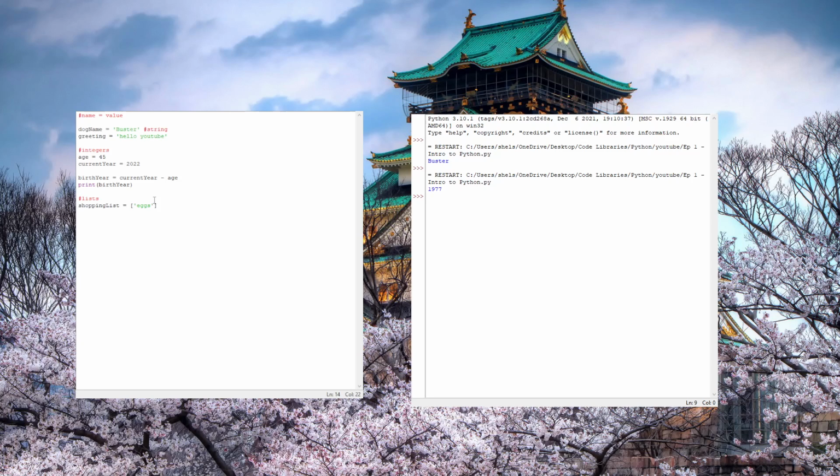Okay, so we have eggs. Let's do bacon. I like bacon, so we'll put bacon on there. Let's do milk. Okay, and we'll do one more. Let's do chips. Boom, chips. Now, this list can hold multiple different types of variables, but this particular list has strings. It's a list of strings.